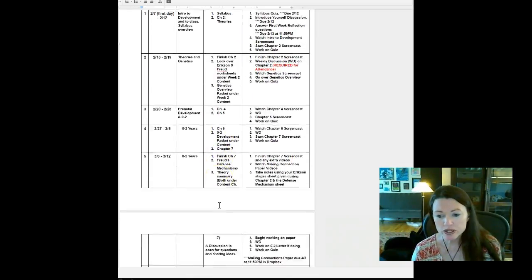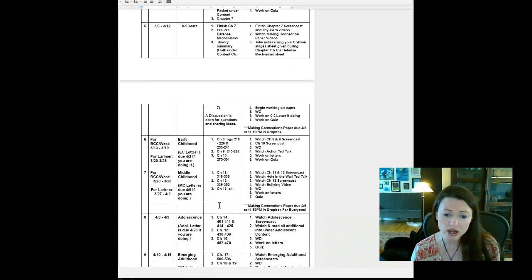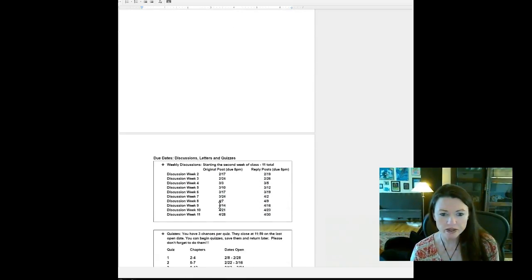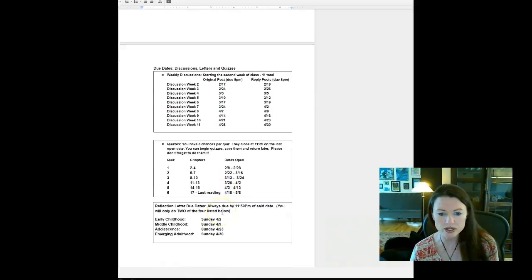You will also notice that there are checklists each week on D2L, so make sure you look at the checklist and you can use it to help check things off. This takes you through each week. And then there are discussion, letter, and quiz due dates here as well. And then you have those online too.